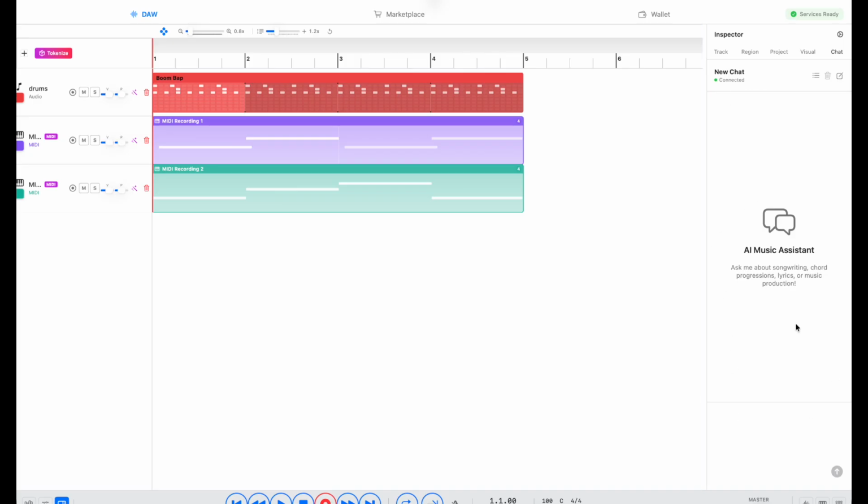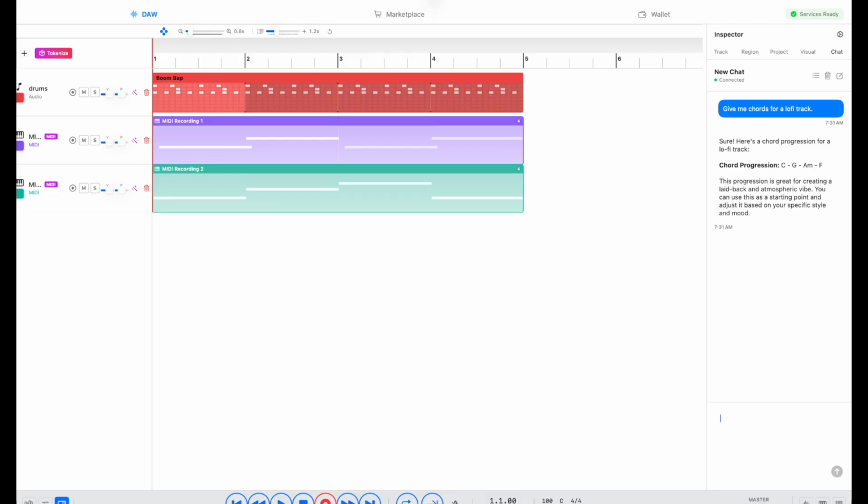So here we have this LLM, and you can say, give me chords for a lo-fi track. And it should respond relatively fast, right? So there it said, sure, here's a chord progression for a lo-fi track, chord progression C, G, A minor, F. So you can see that was relatively quick.